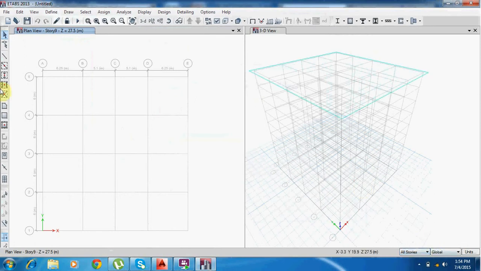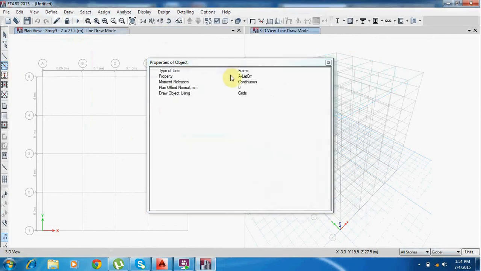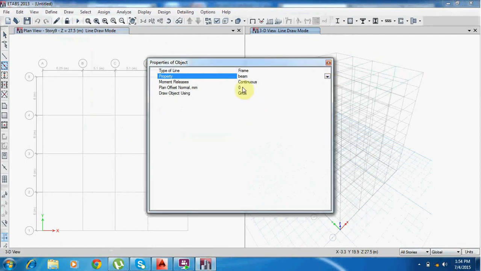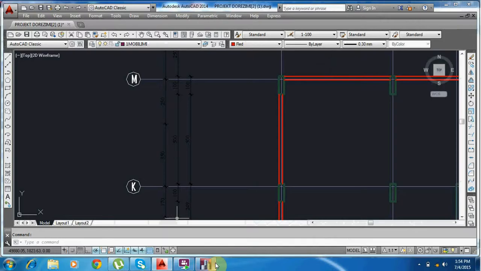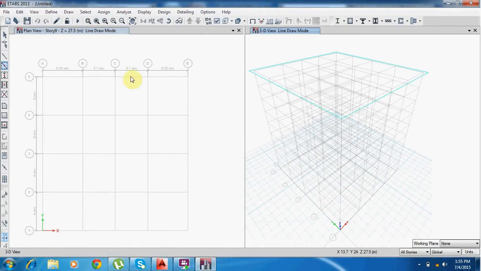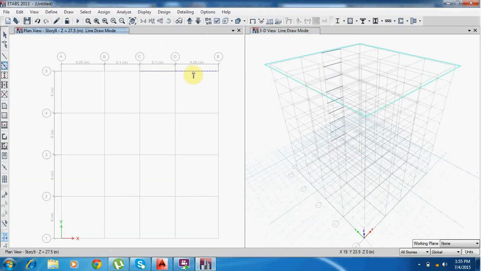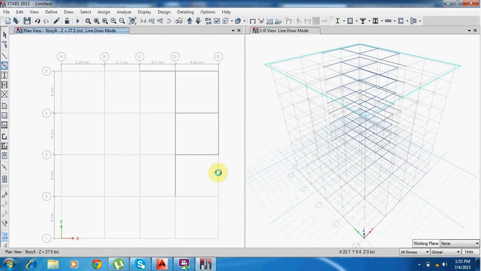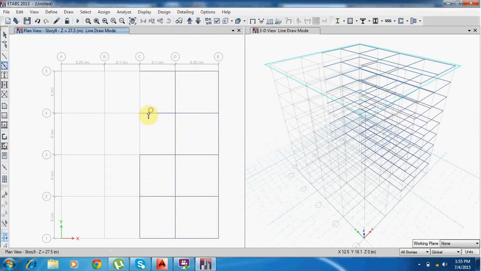After this we have to draw these things, and the first thing to do in this case is to select all stories, just to make a little less work. Here we choose beam, moment release continuous. OK. So let's draw. As we can see in the 3D part, the beam shows up at all the stories because we selected all stories here.